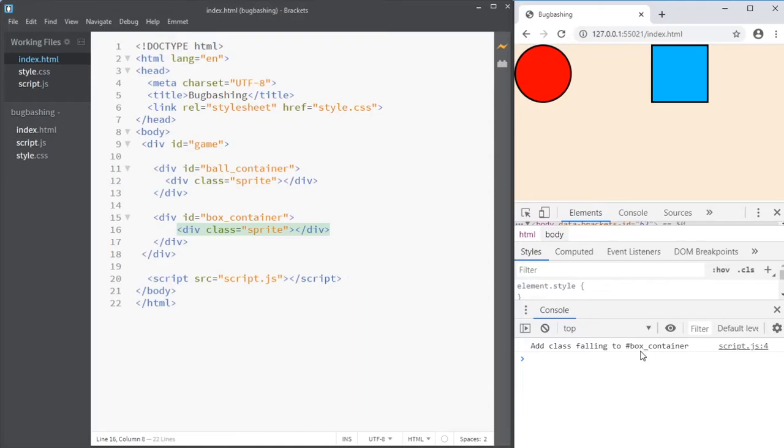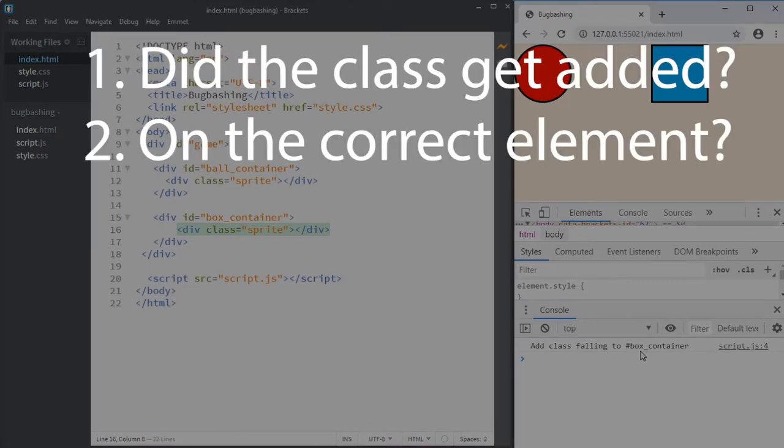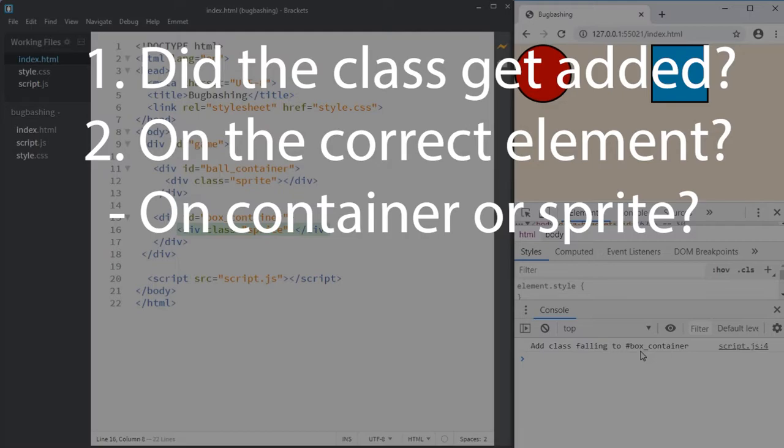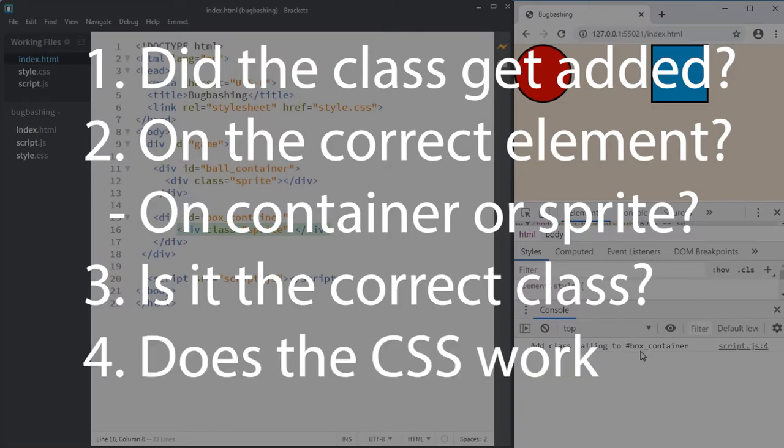And my procedure is always, I'm asking myself 4 questions. Did the class get added? Did it get added on the correct element? And there's a sub, is it on the container, on the sprite? And is it really the correct class? Is it the class that I want? And then finally, does the CSS really work? And in this short video, I'll show you how to examine each of these questions.